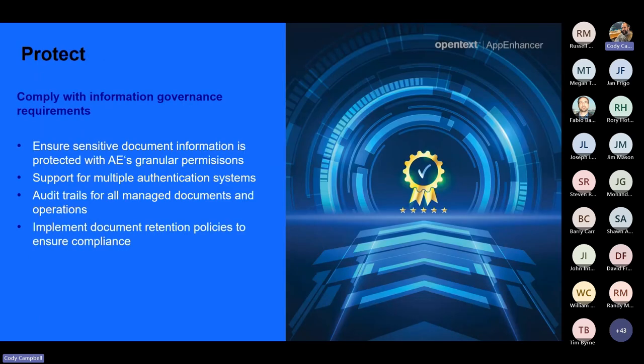And then at the end, it's about protecting this content and ensuring that all the information is protected within AppEnhancer, that your granular permissions are applied so that you have all the rights that you want to assign to these files, this content. And then you can support all these different authentication systems across the cloud or across your organization. So it's about protecting the information and governing it. And then using our retention engine to figure out how to dispose or contain that information for its life cycle.